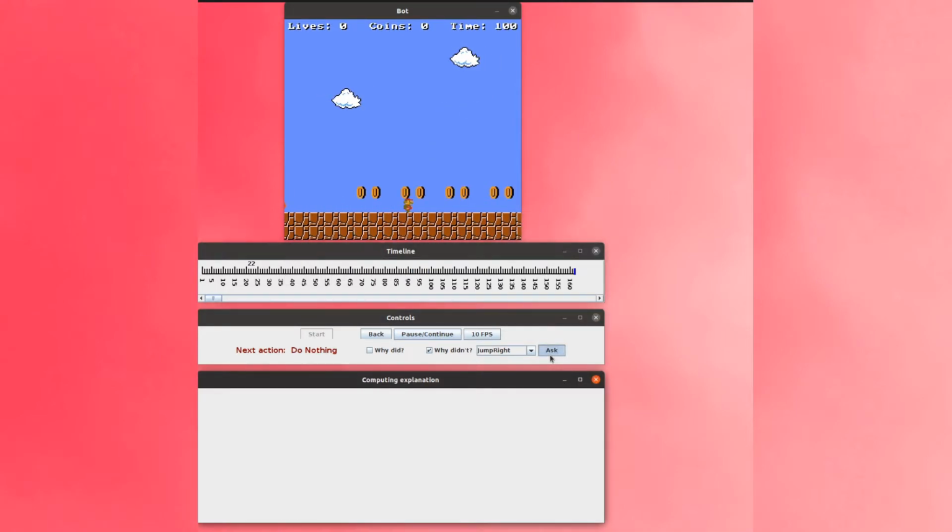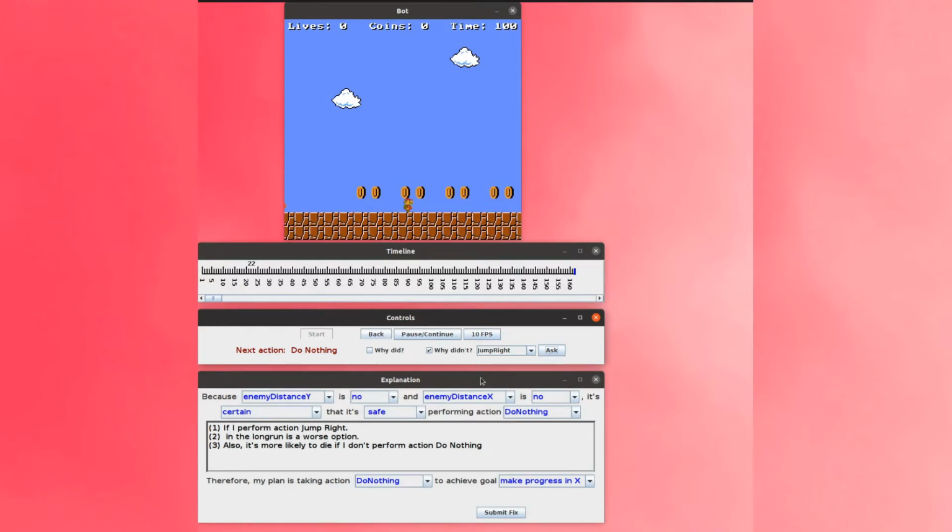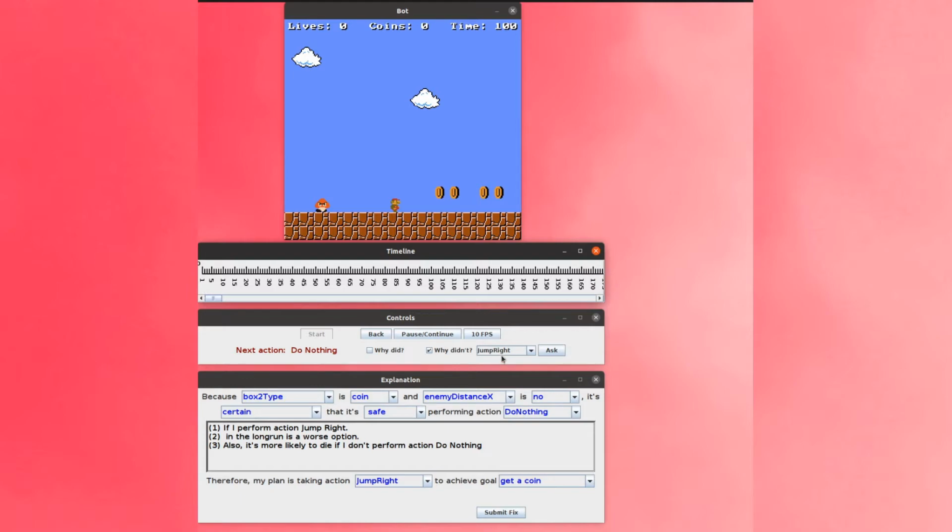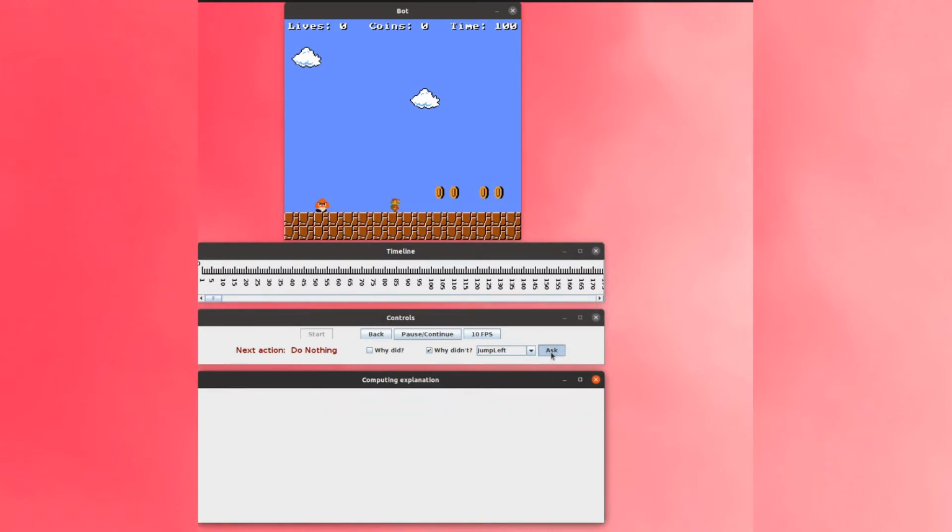Now, let's try to change the play style of the bot by making it collect more coins. Now, we'll update its playstyle to make it kill enemies that are behind it.